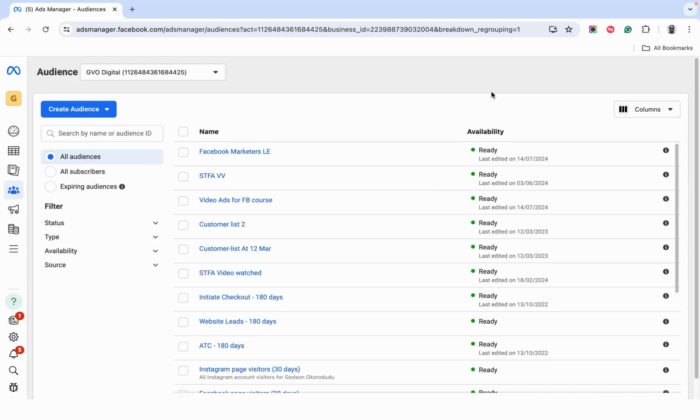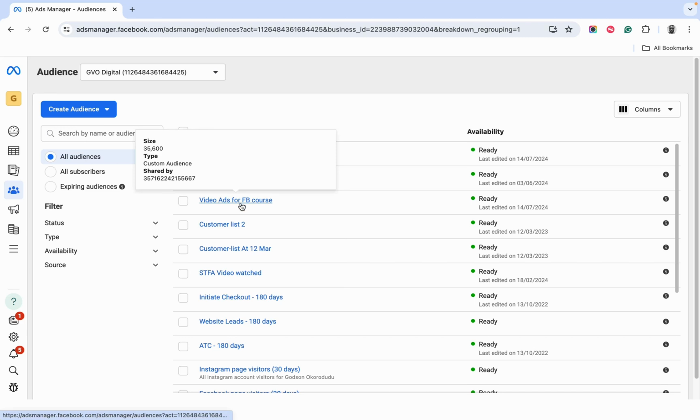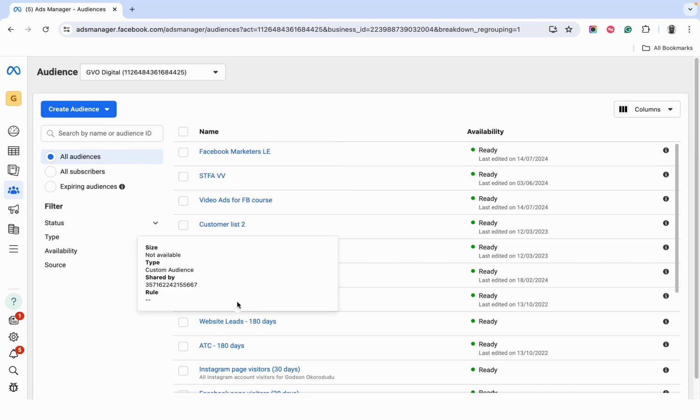Now once you've done this, your audience will start populating, and the number of people who have interacted with your audience will become available. For instance, this one says 35,000 people are in this audience.